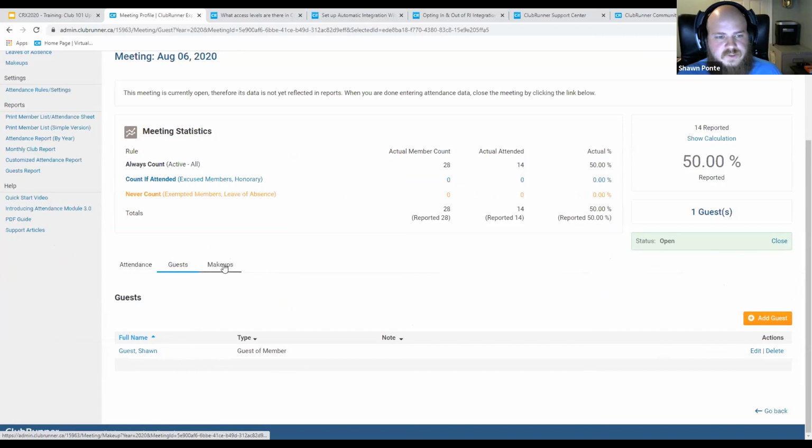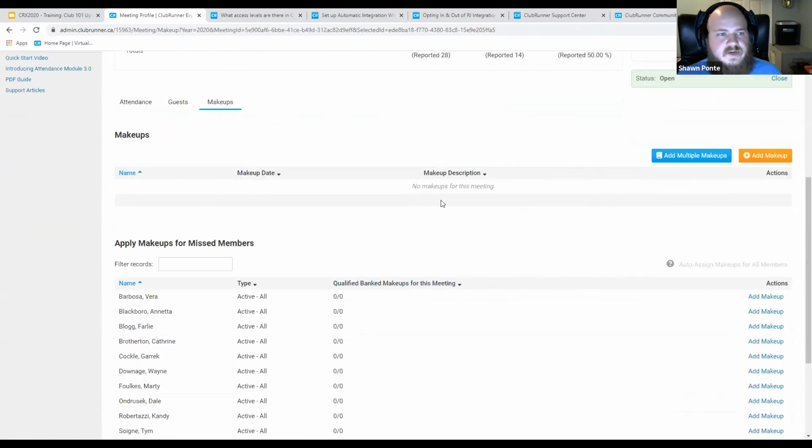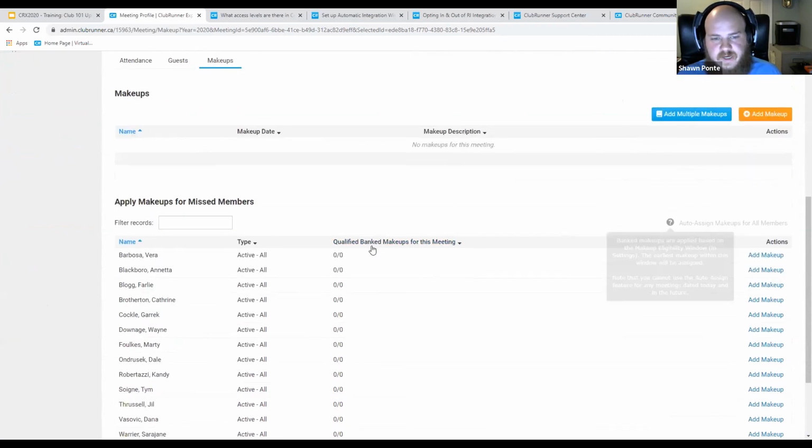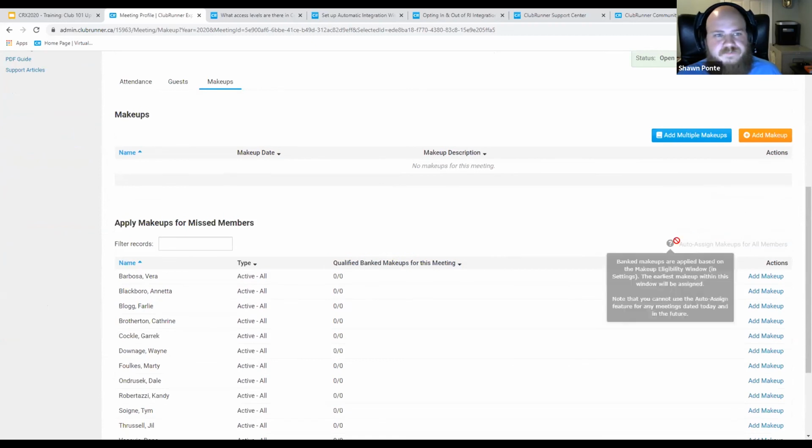And last thing we are going to talk about is the makeups. So I'm going to go ahead and click the makeups tab here. And when we scroll down, we see we have the option to add makeups. So I can go in and actually add a makeup for a member directly from here. Right now we don't have any members with eligible makeups, but if one or more members had a banked makeup, you could use this auto assign makeups for all members to apply that makeup to this meeting.